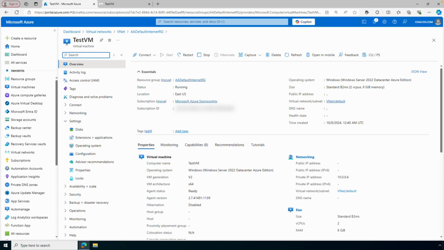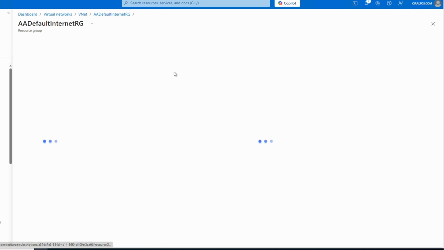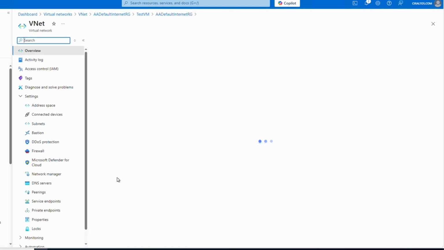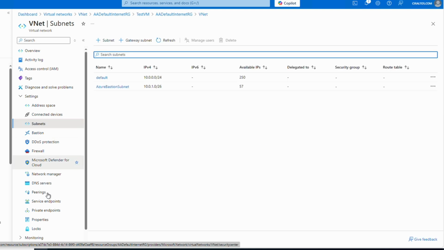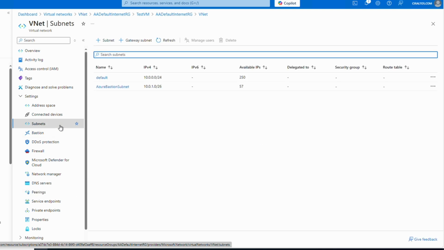Here we are in the portal. If we look at the VM, we can see it has a private IP address, but no public IP address. And if we go to the VNet, it's just a standard VNet with no gateway or VNet peering. No tricks up my sleeve, just a simple VNet with a VM attached. This VNet does have an Azure Bastion subnet. Azure Bastion allows us to connect to the VM without a public IP address.